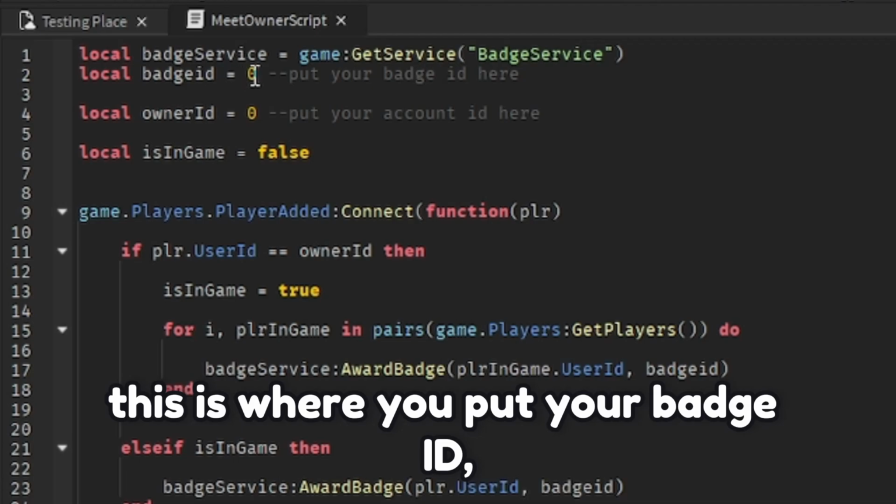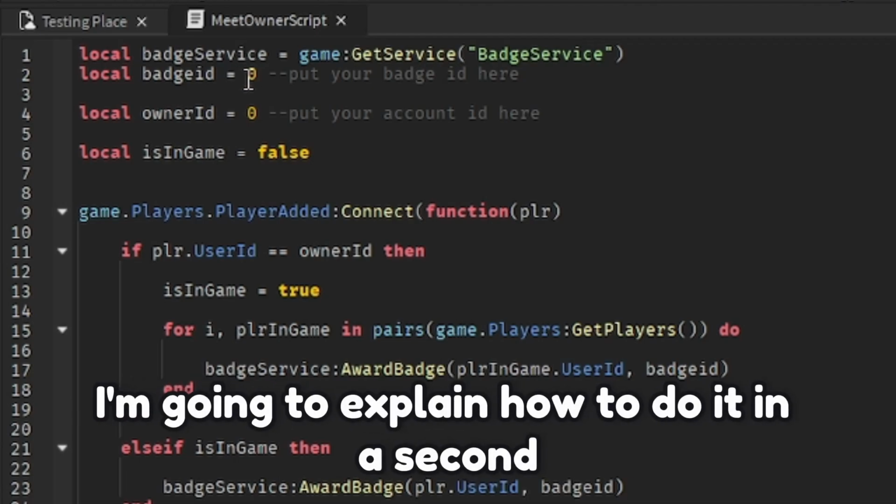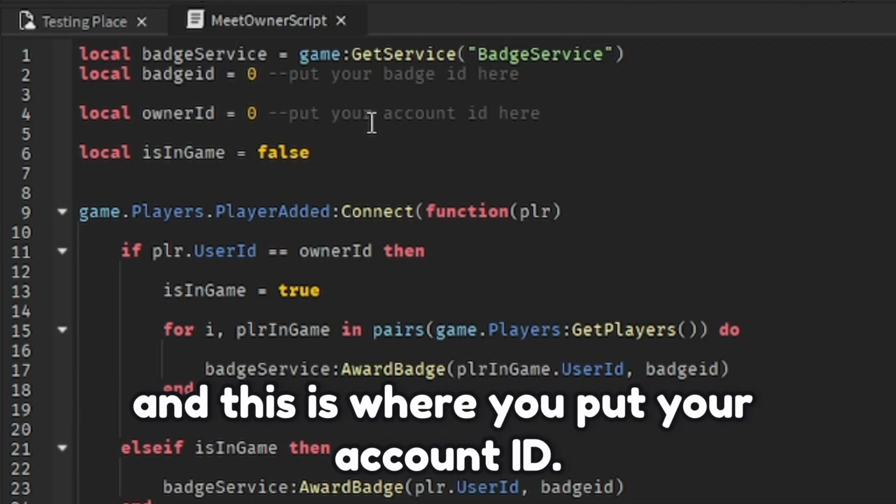This is where you put your badge ID. I'm going to explain how to do it in a second. And this is where you put your account ID.